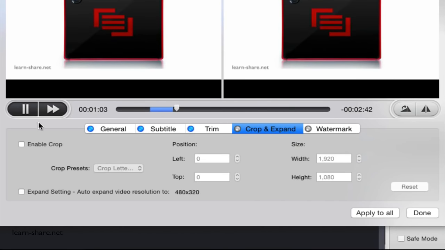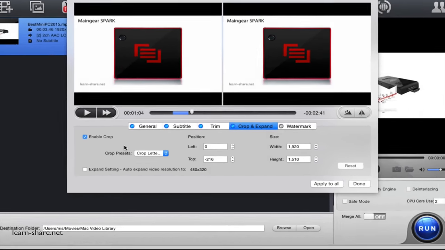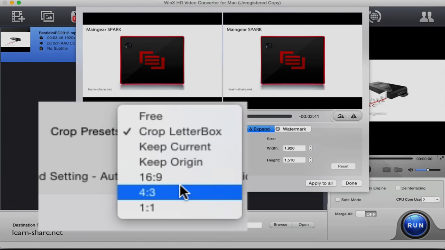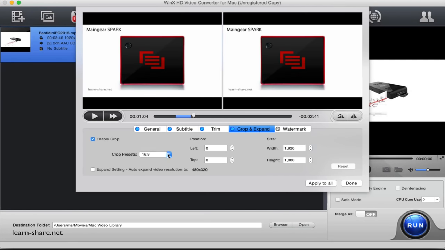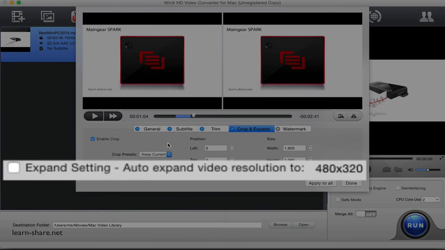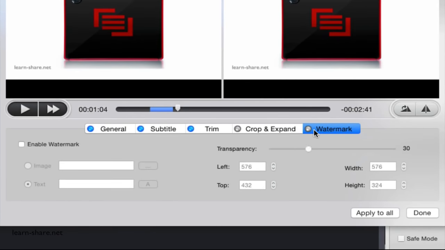Crop or expand. Here you can crop presets or expand. Remember that if you previously set up the output file, converting it to a mobile video type as I did in this tutorial, the resolution is already auto set up. Add a watermark. Here you can add a text or image watermark to the output video.